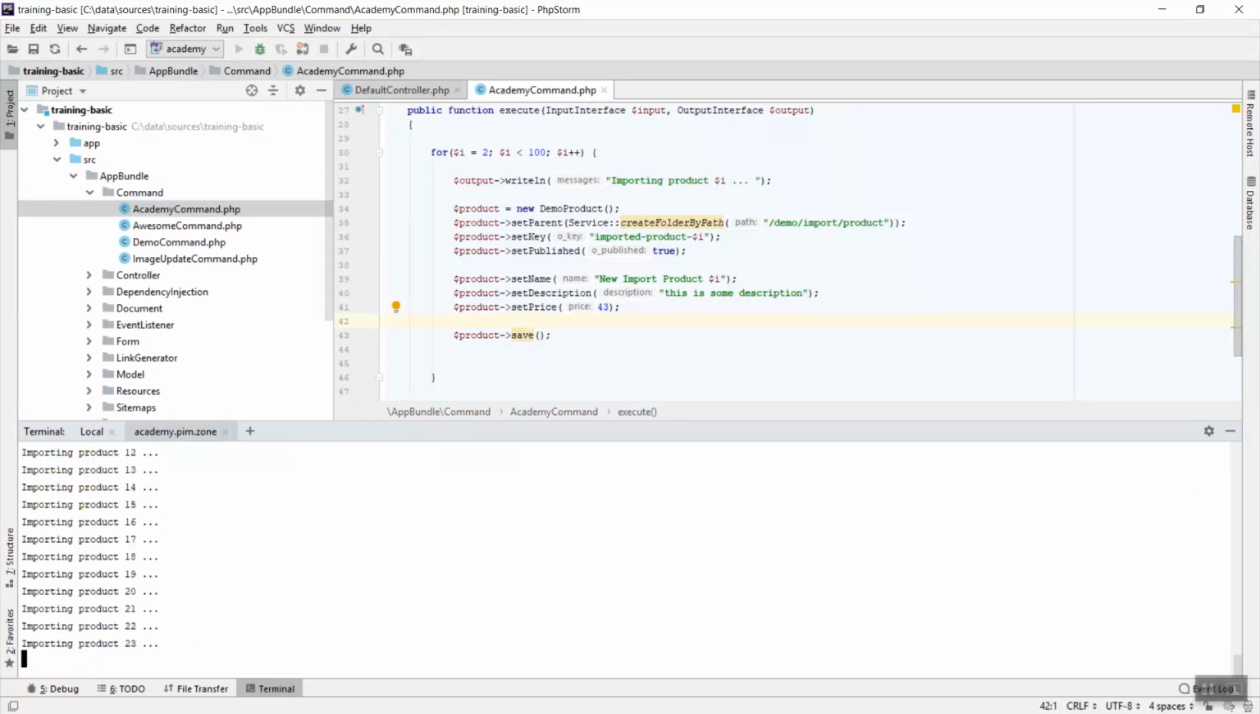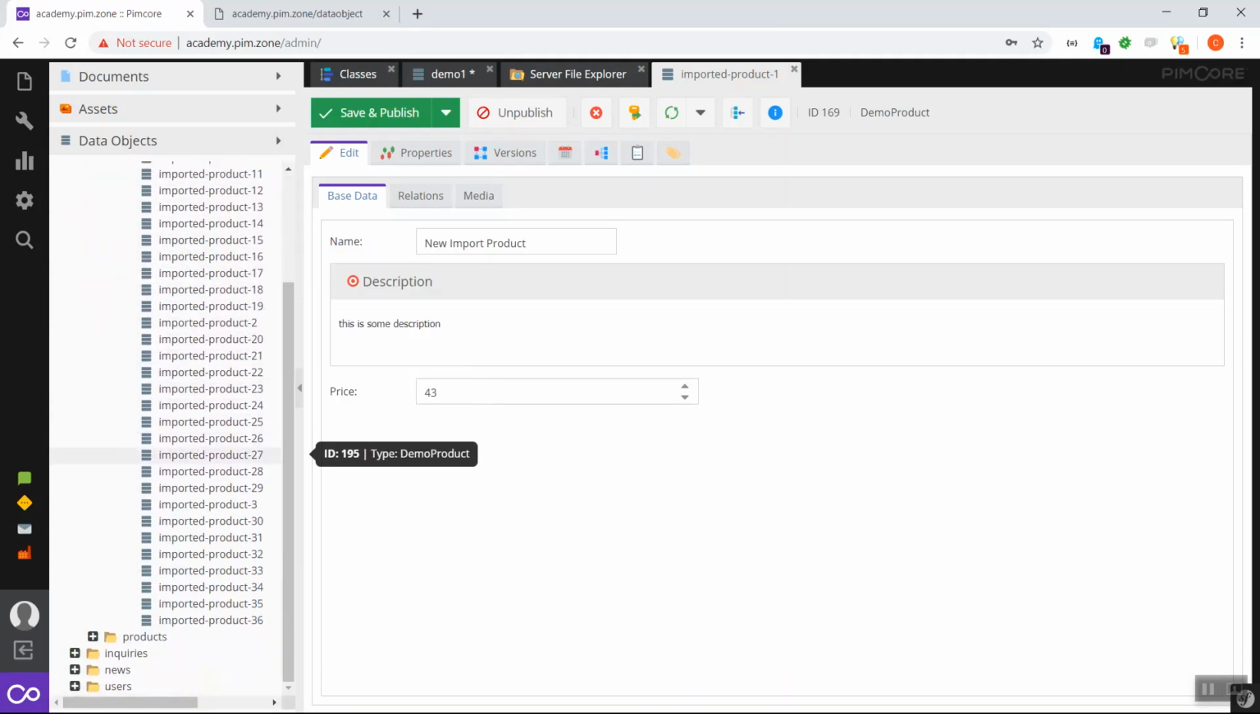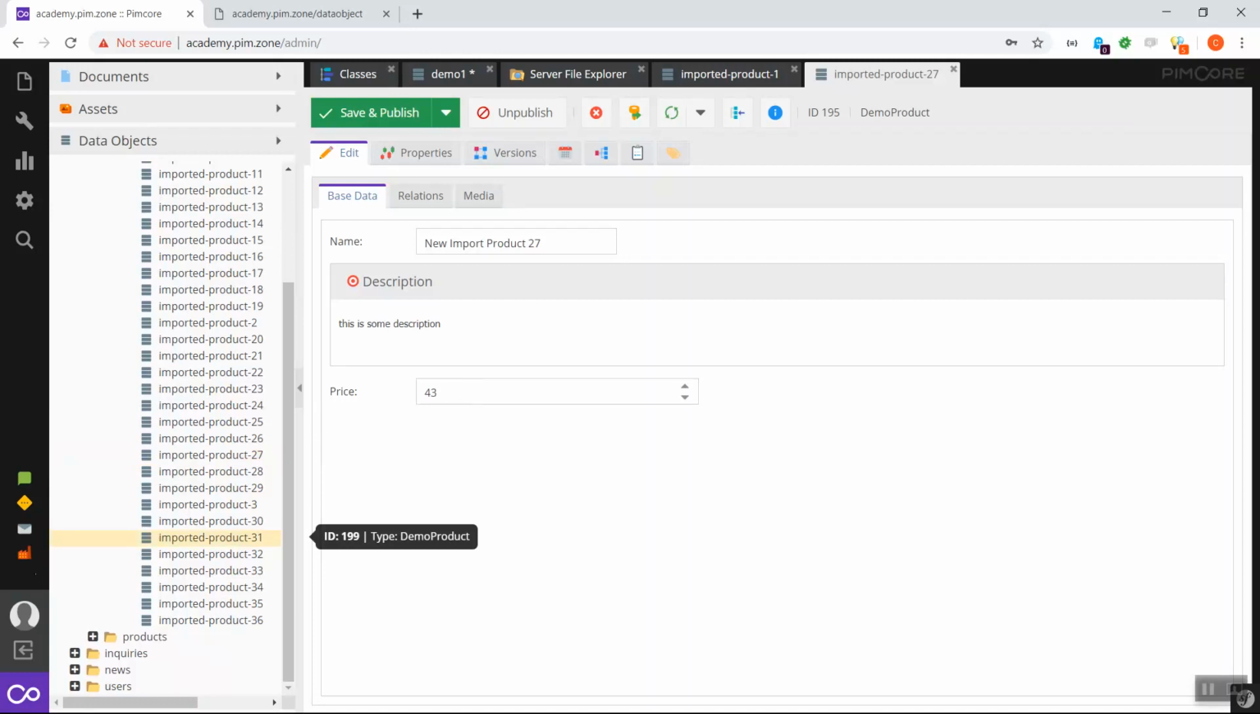Now when we execute this command, it runs through and imports, for example, products from an external source. When we go back to our Pimcore backend and reload the tree, we see our import folder with the product folder, and there we see that we imported about 100 products. That shows pretty much how we can use the PHP API to import data into the system, and how easy this is to do.